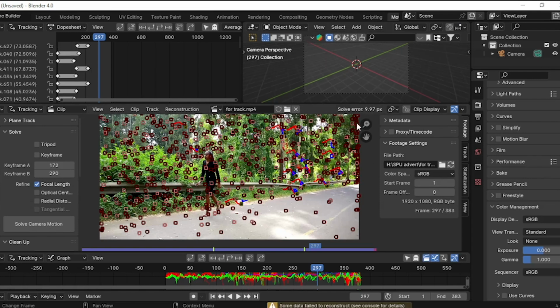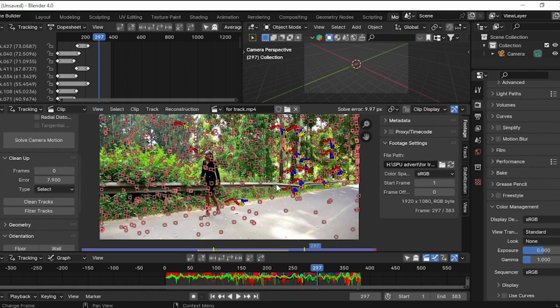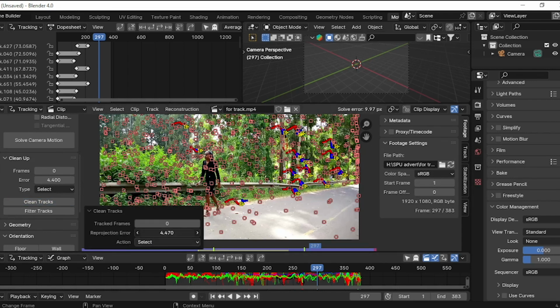And what you want, as you can see, mine is pretty high. It's 9.97. And you just want to go ahead on your cleanup tab and clean tracks. So what you can do is come back here, press A to select all. You can increase this, and you want to go ahead and clean tracks.